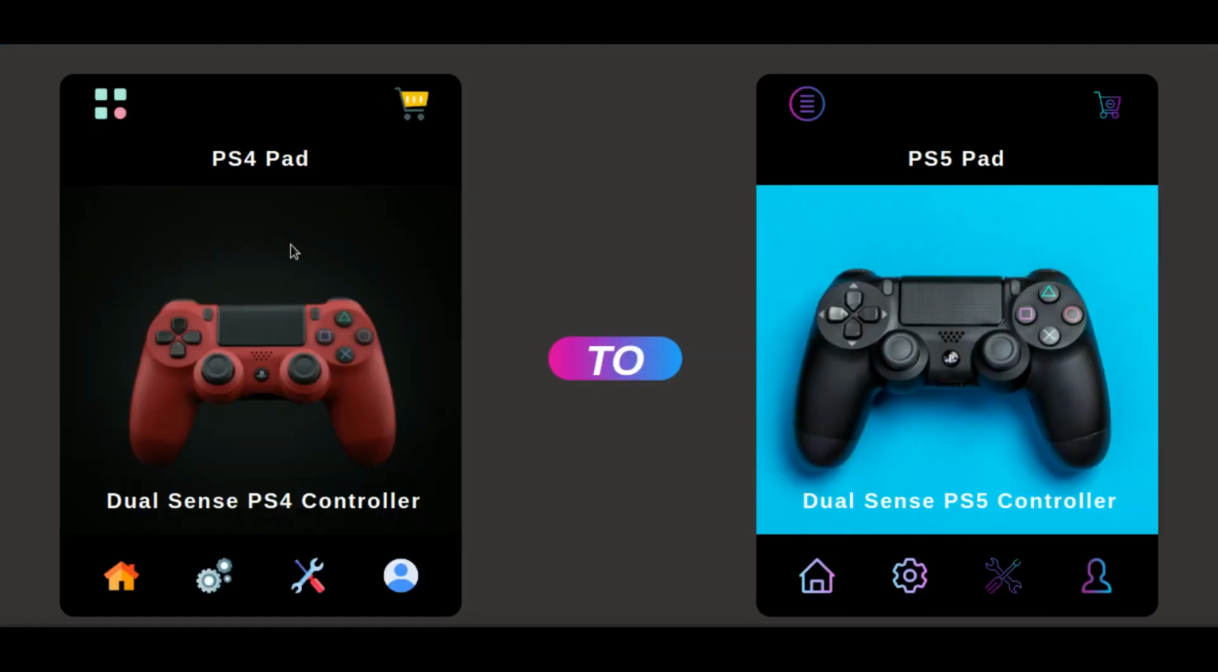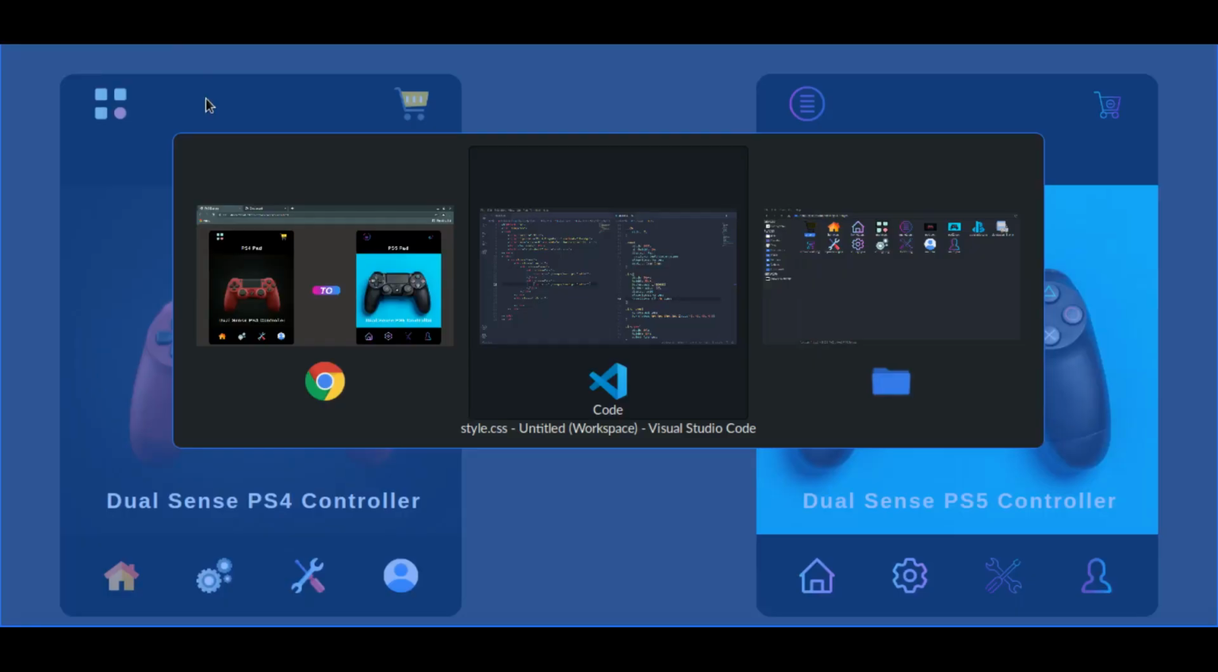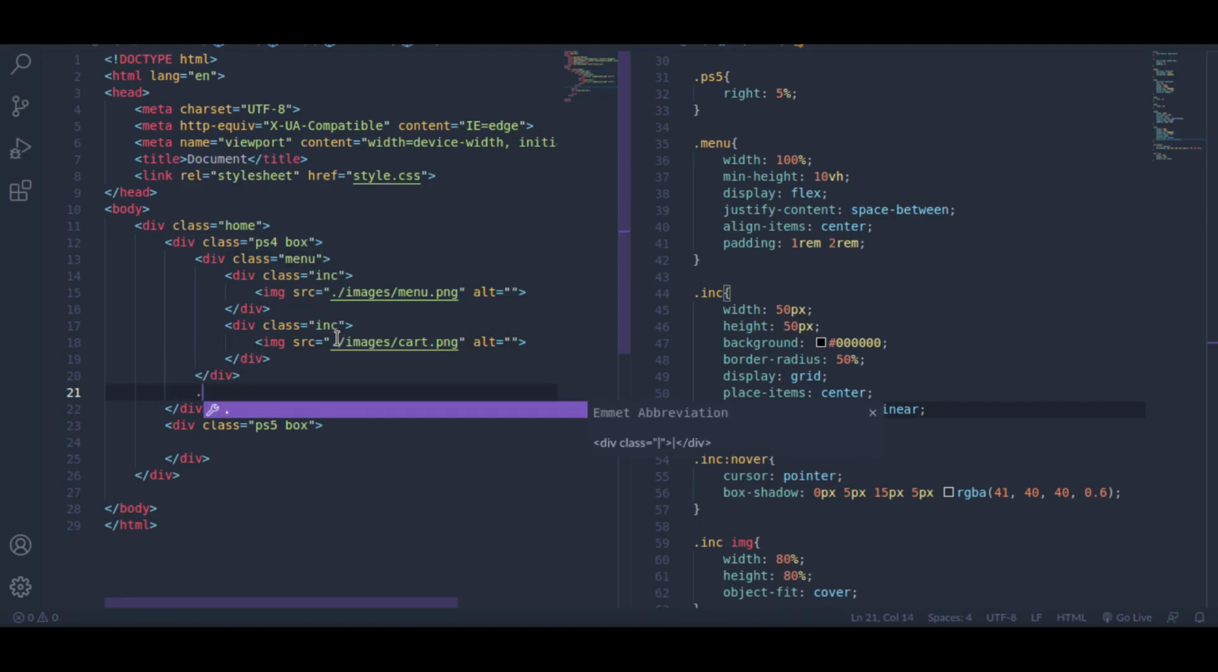Now let's get to this other part of the container, or div for that matter. We're already done with the menu. Let's give this other one the name of dot box content.